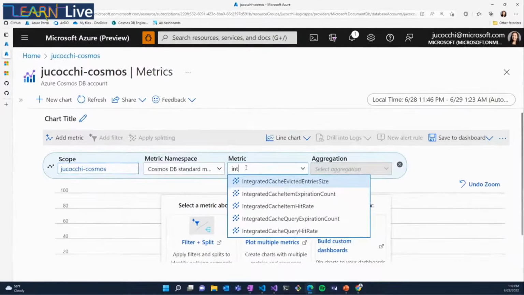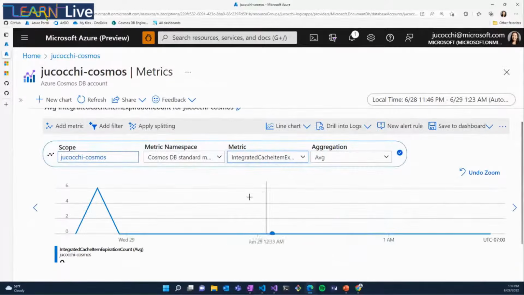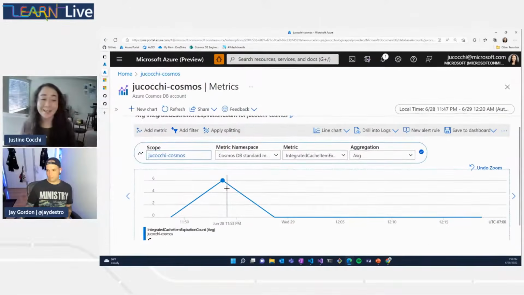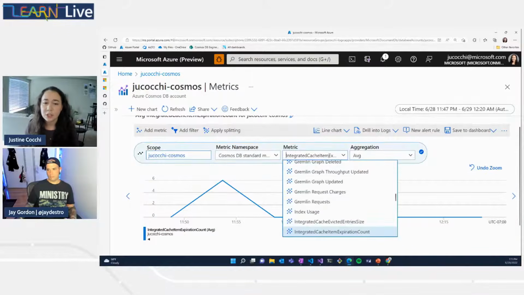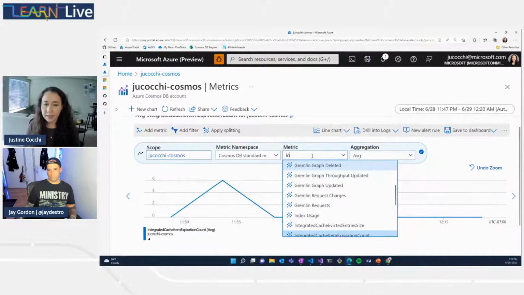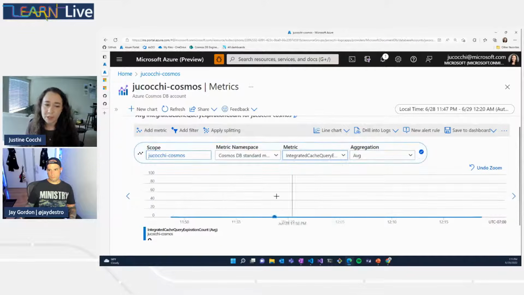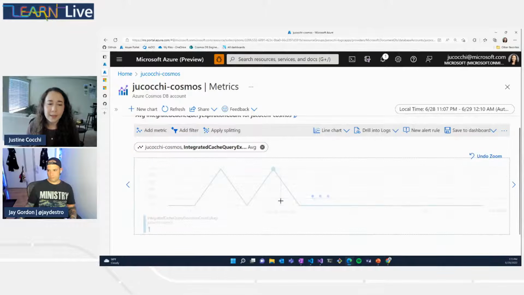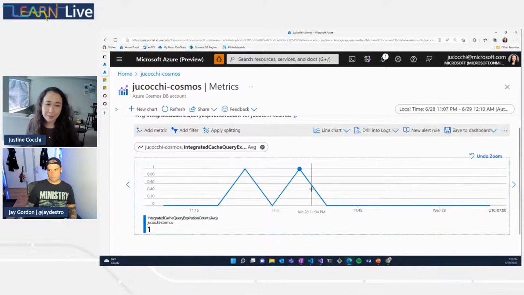So let's look at 2 more. Let's look at the integrated cache item expiration count. So you can see I ran this earlier, and these are those items that expired. Remember, I set my max integrated cache staleness to 5 seconds earlier, and it expired, right? So this is that expiration count, the number of items that actually expired from the cache. And similar to this, we also have the query expiration count. I don't have any queries that expired in this time period, but I had some earlier today. And this is how you can look at that as well.